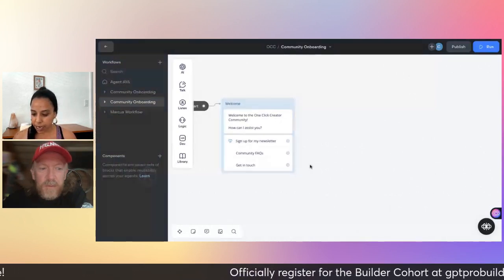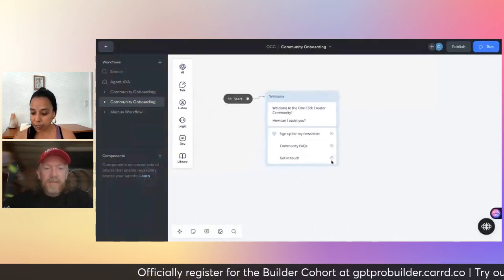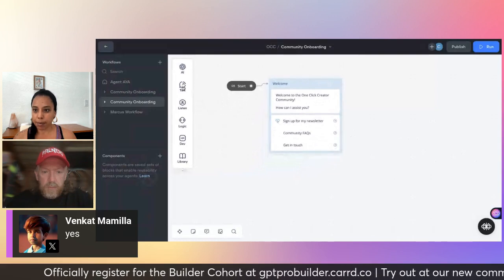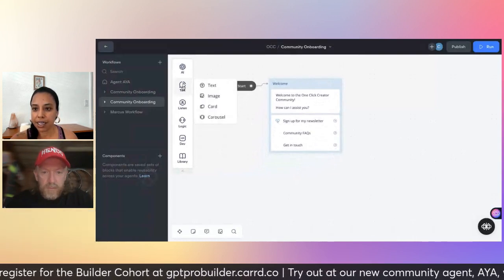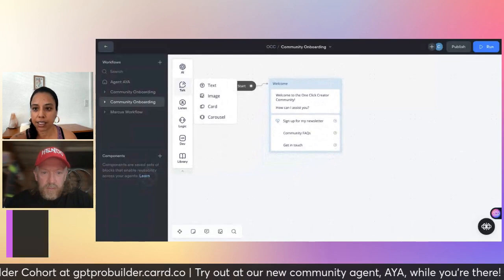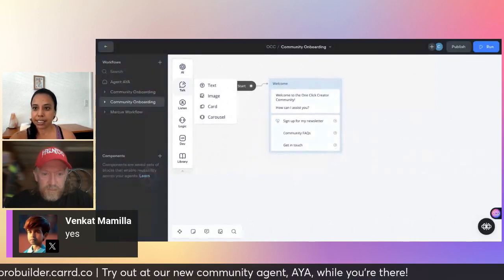All right, so now we have our 3 options. And so from here, we're going to set up, yay, Venkat. So glad to hear that. Thank you. Nikki says, I'm trying.